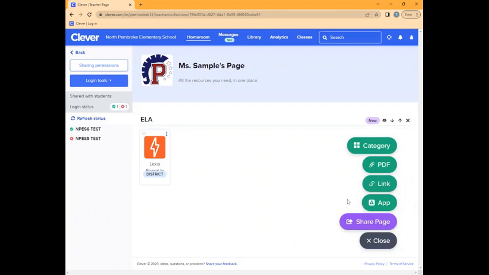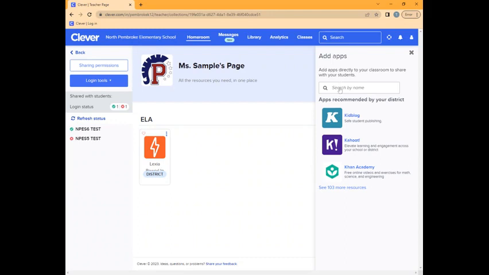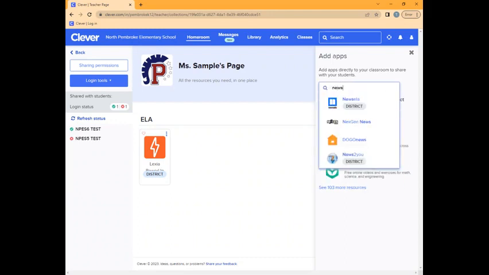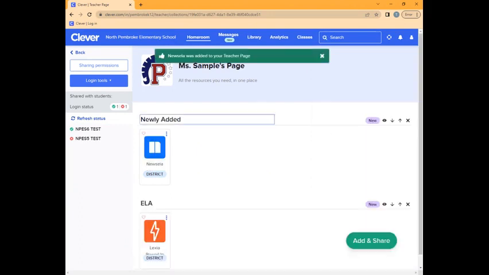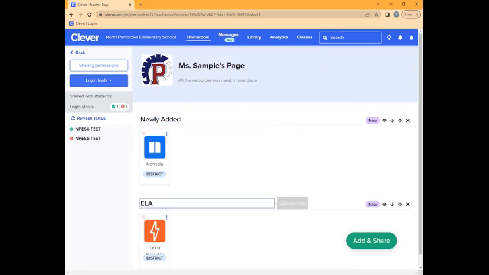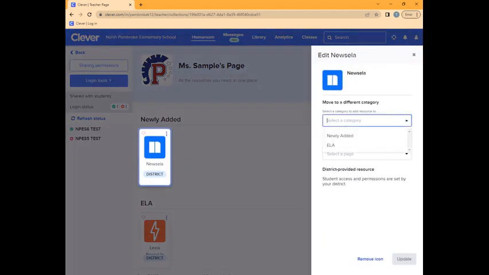To add one that has been district approved, you can click on App, search for it by name, click on the title, and then click Add. Once you've added a new app, it will appear in this newly added section. From here, if you already have a category set up, you can select the 3 vertical dots, click Edit, and then choose the category that you want to put it in.